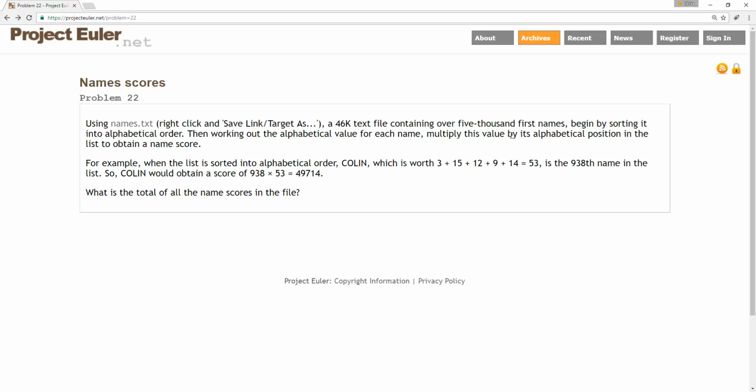Multiply this value by alphabetical position in the list to obtain a name score. So at this point, we should be able to calculate something like this. And then let's write a method that, given the name as a colon, should be able to give us this little string. Of course, we're not done yet, but that would give us some idea that we are on the right track.